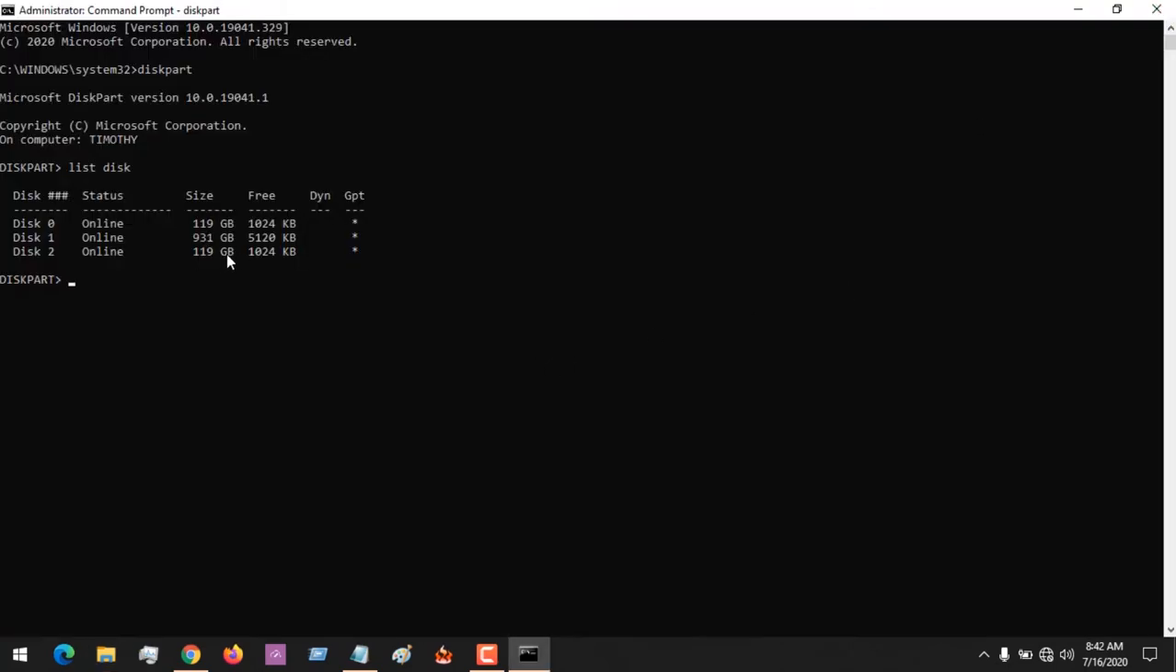So you can see that the 120 SSD is disk 2. So next you need to say select disk 2. As you can see, it's named disk 2. So after selecting this, next you type clean.